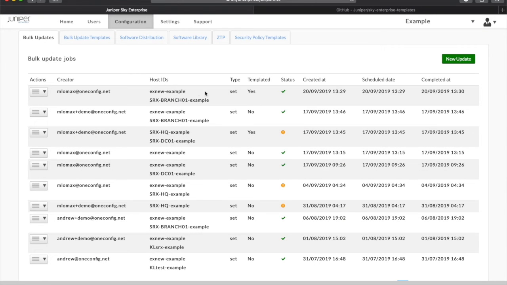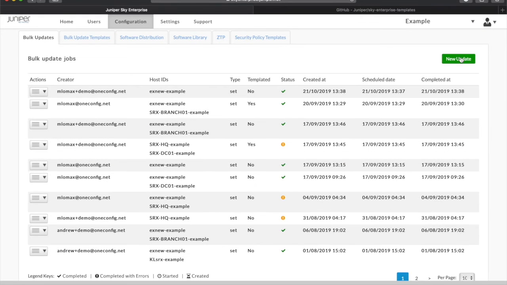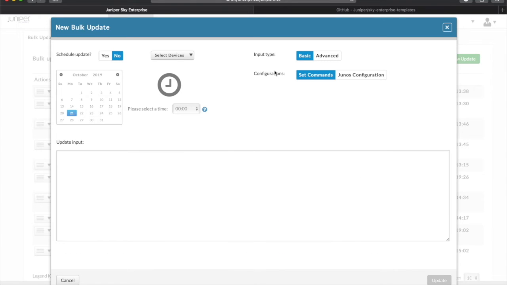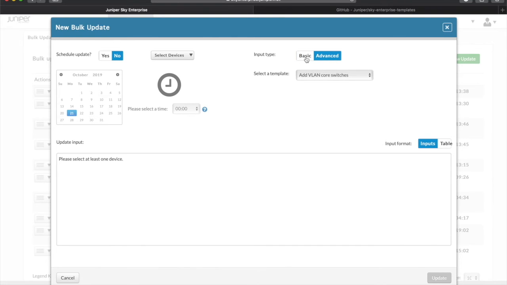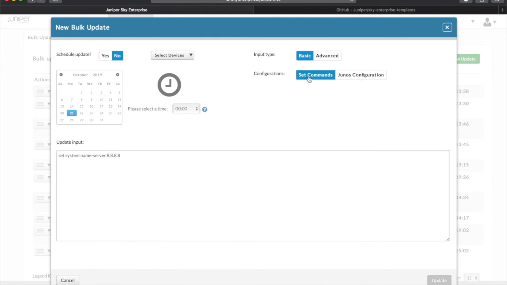So here, to create a new bulk update, we just click New Update, and here we have some options. We can schedule things. Here we've got the date picker and time picker, or we can select the templates if we wanted to do an advanced one with all the variables. I'm just going to do a basic one and put this command in.